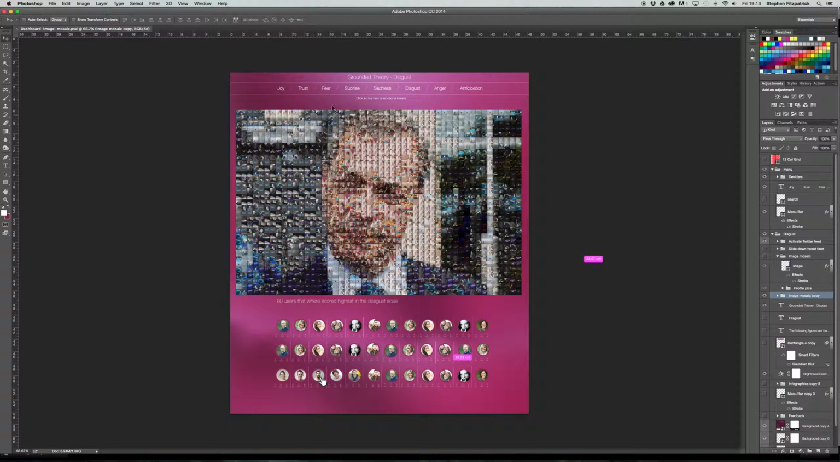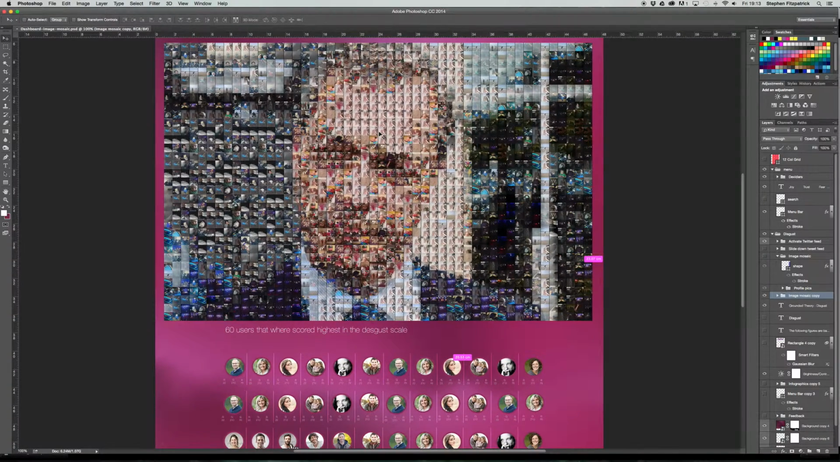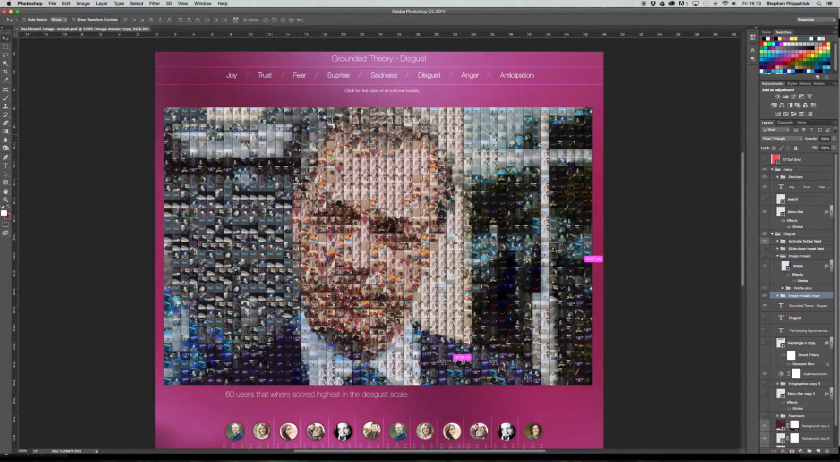Now there is room in here to drop in some text up the top and things like that. So I'll probably have a header and some text, just to quickly explain what you're looking at or what's happening. So as you can see, the image has been made up. Now these are just images that I had. This is probably made up of a couple of thousand images.